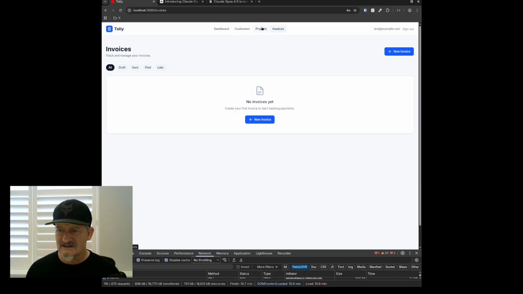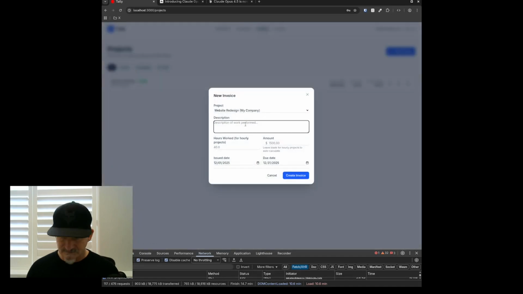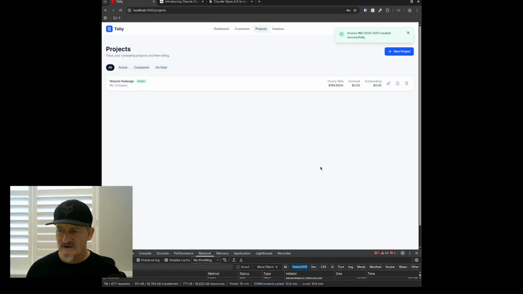If I go over to invoices, it looks like I don't have anything yet. Let's go ahead and create an invoice for this customer. It automatically sets the issue date to today and the due date to the end of the month. I'm going to change this just so that we have something different. I'm going to give it the 16th, and we've created an invoice.